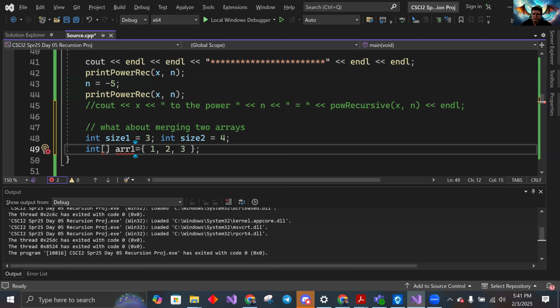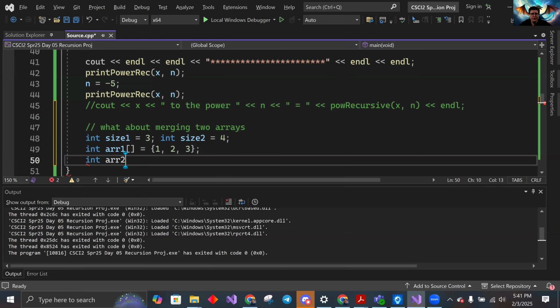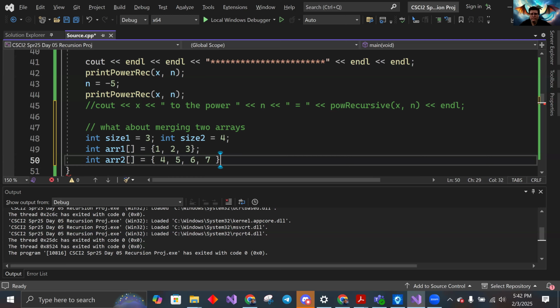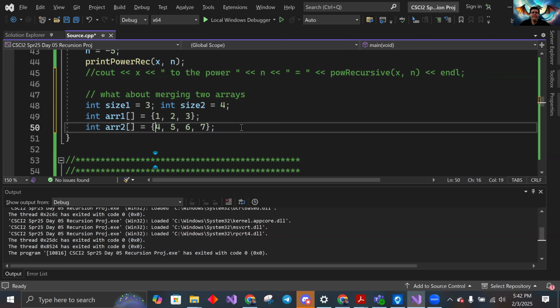I'm doing this wrong. There we go. We'll say int array 2, 4, 5, 6, 7. Interesting that it added that spacing there. Huh.